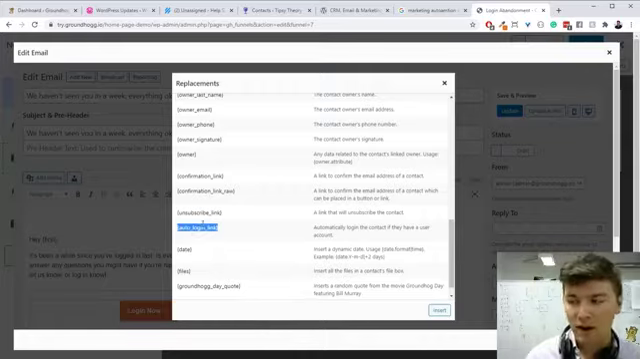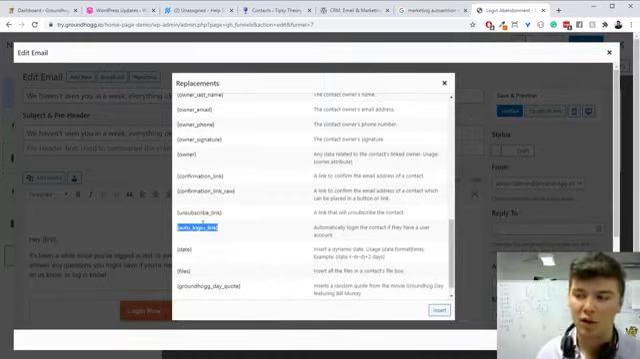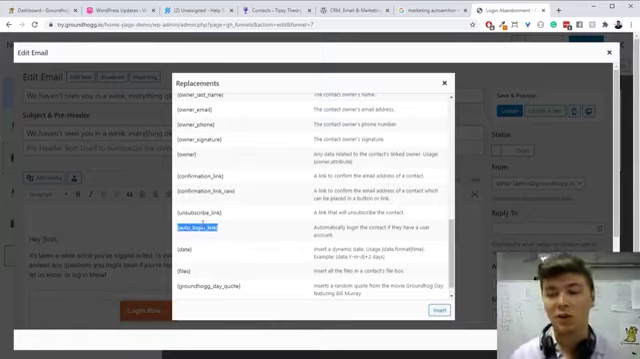This is a brand new replacement code which will create a one-time use login link for a user record that is associated with the contact that this email is being sent to. That is a very long-winded way of saying if someone clicks this link, they're going to be automatically logged into their account on the website.